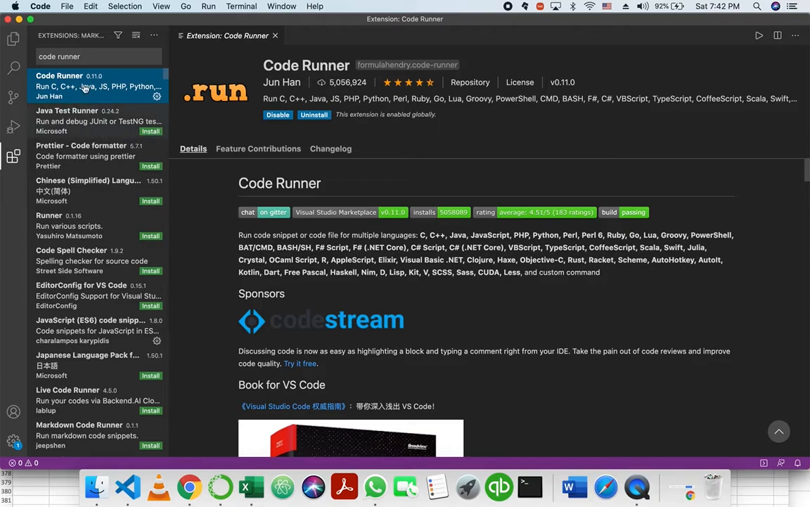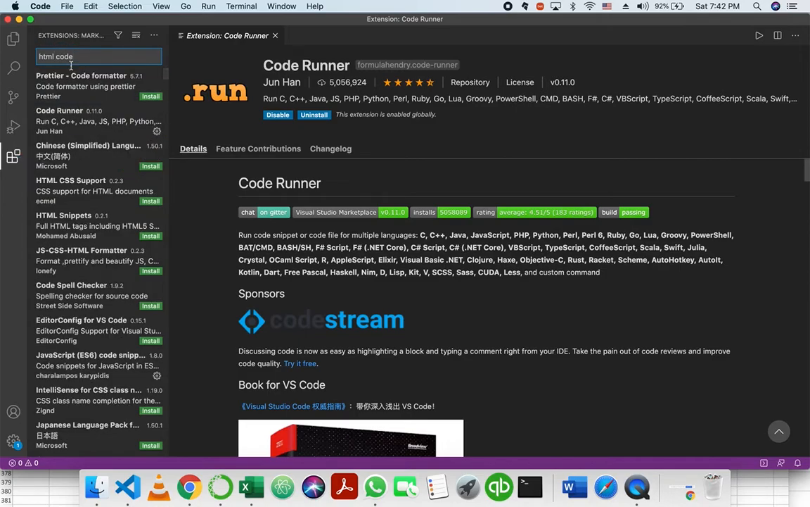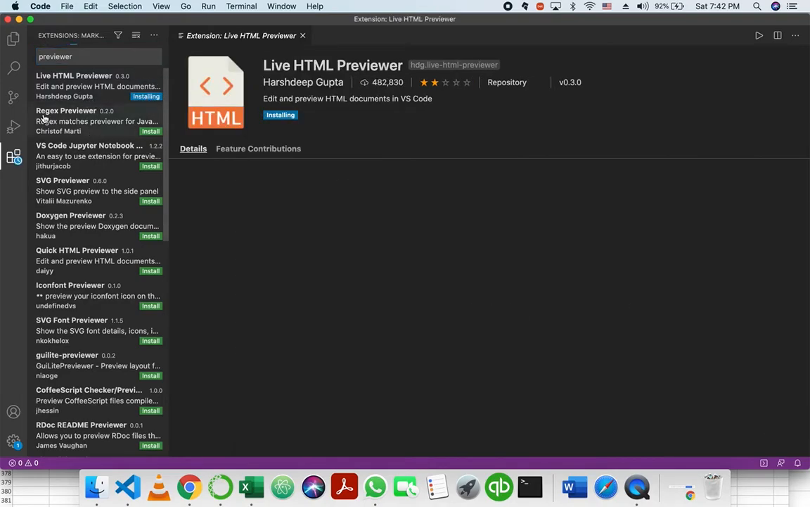Now, there's another one you install called HTML code preview. Okay, let me just search by preview. I don't think I have it installed. Preview. Okay, live HTML previewer. Let me just install it. I don't have it installed.